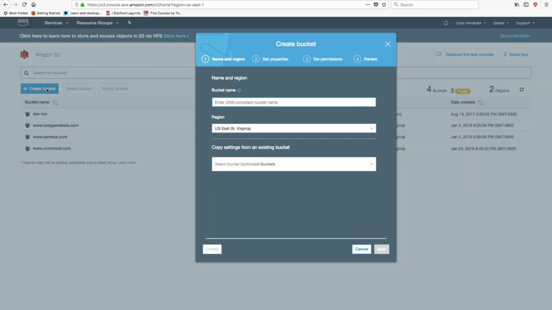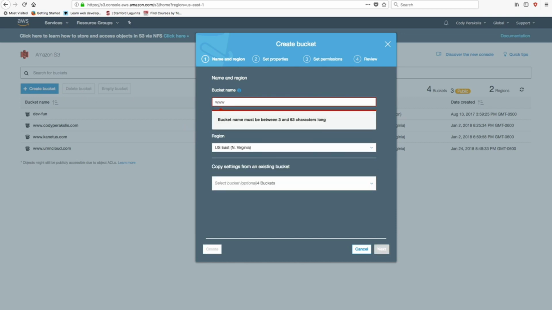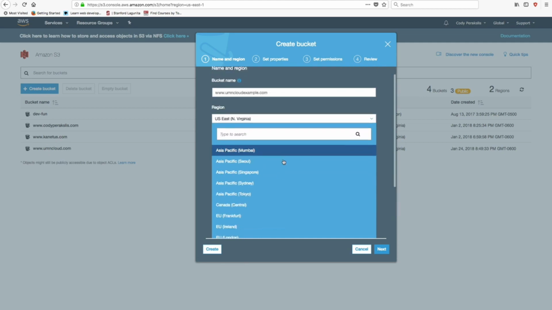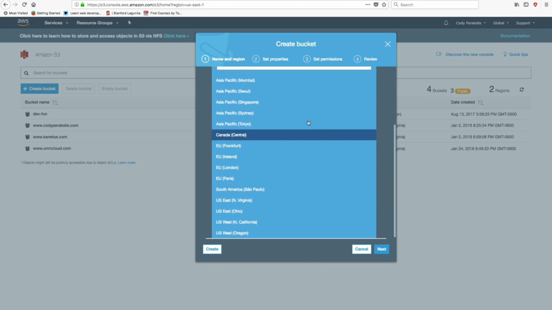So let's go through the process of creating a bucket. You click create bucket, and then let's name it www.umncloudexample.com. Alright, so it's unique, so it's good. Right now I'll just use US East 1, North Virginia, which is the default. If you want to do it in a different region, you can pick somewhere else to have it. They have regions around the globe.